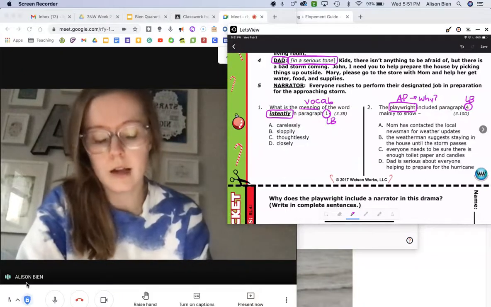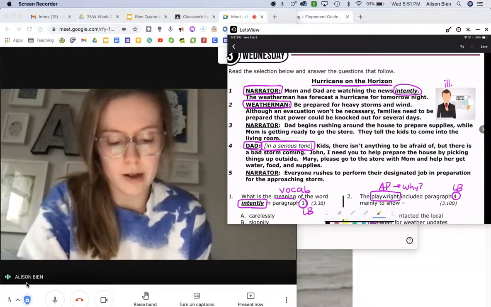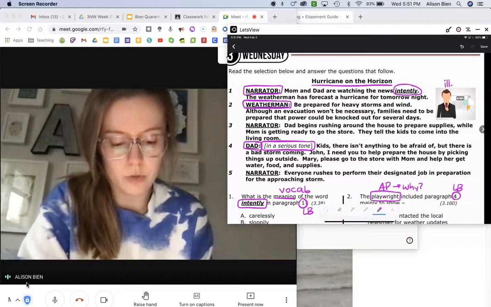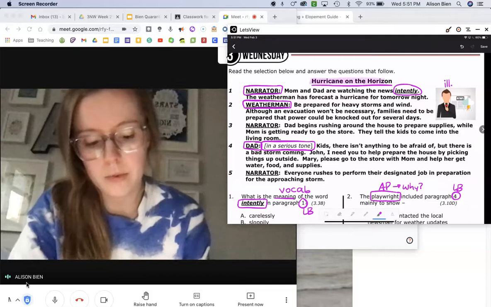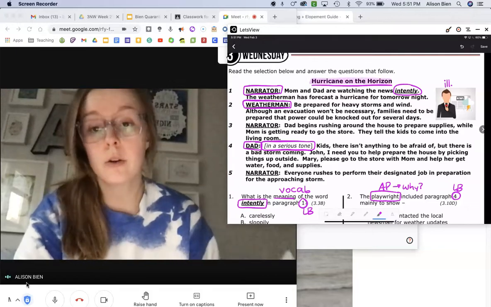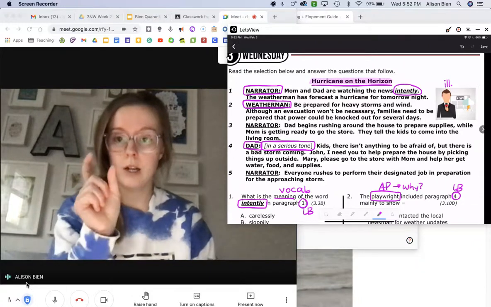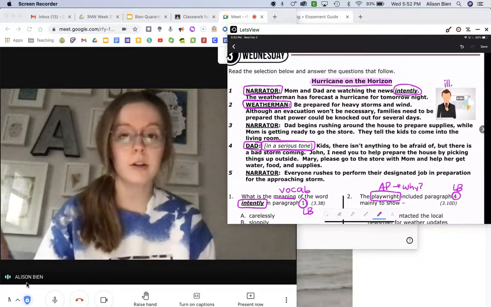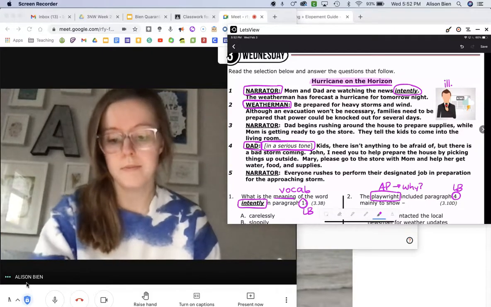All right, so now let's go back to our story, and it's time to get your highlighter ready because we need to read the text. Hurricane on the Horizon. Okay, so if you remember from yesterday, I'm not going to read the character names, and I'm not going to read the stage directions out loud. I'm only going to read the parts, okay?